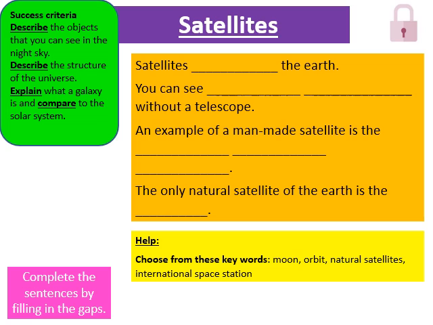What I'd like you to do now then is use what you've just learned about satellites to help fill in the gaps and complete the paragraph about them. If you are unsure, there's a help box underneath with some keywords that will help you to fill in those gaps.